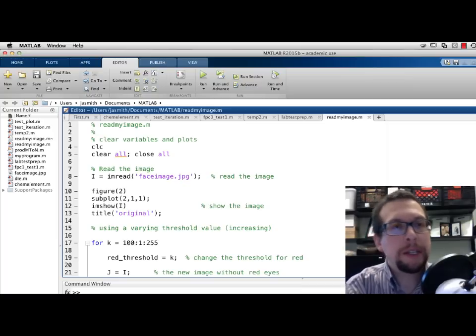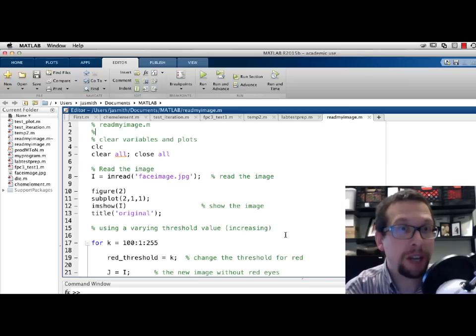Okay, hi everyone. Today I'm going to show you a little bit about the image code that's used in session 17 of EECS 1011. So we're going to be looking at how to read an image and then how to do red thresholding on it for red eye reduction. So we're going to go through the MATLAB code to do that.